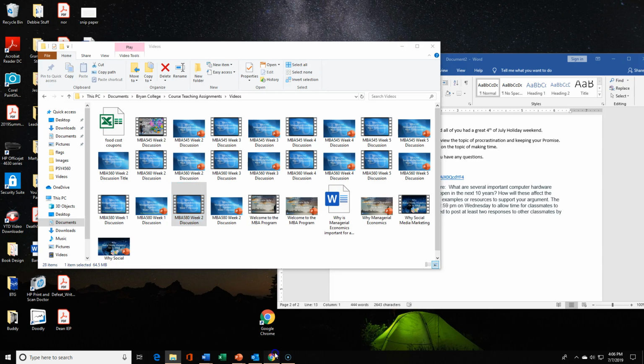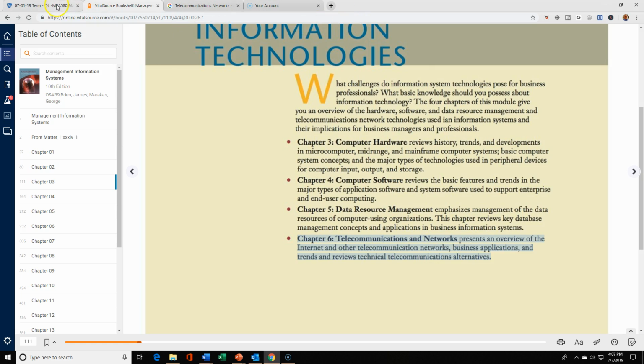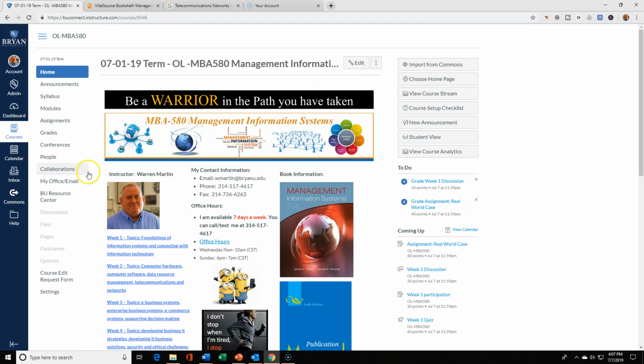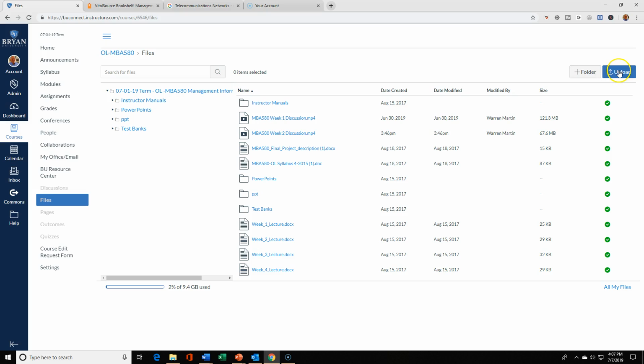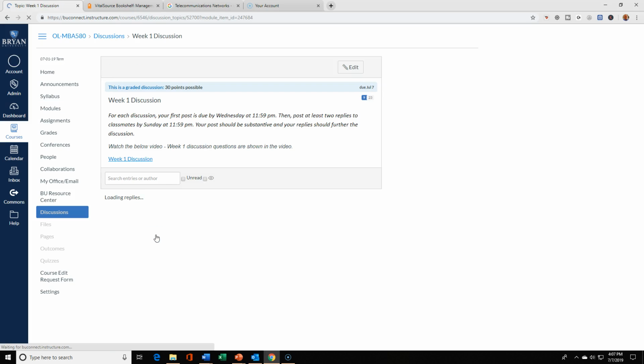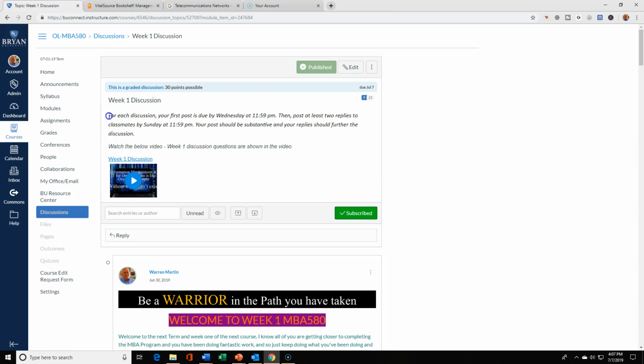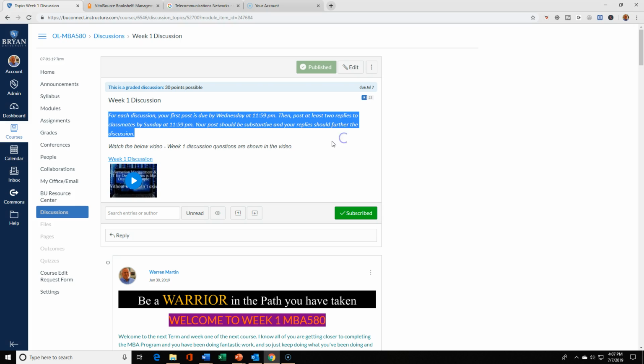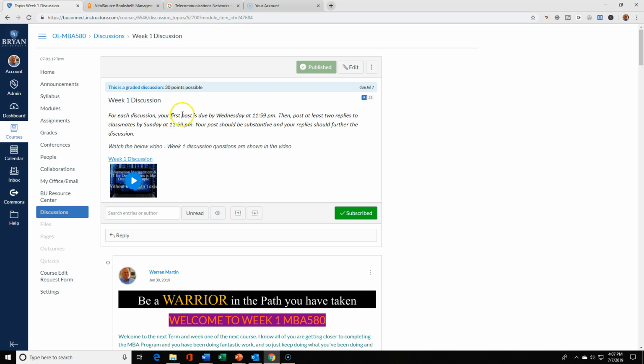Then once it's done, I'm going to go into the files menu, do the upload, and upload that file. Once it's loaded up, I'll go into my modules. What I do is go to the previous week and copy and paste this little blurb right here.